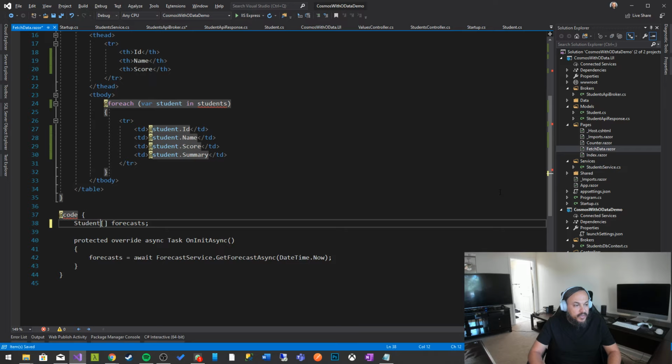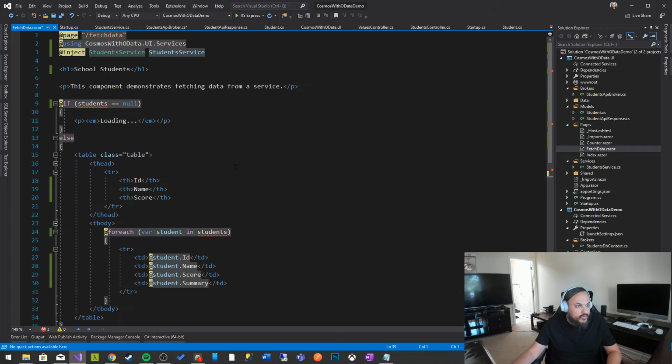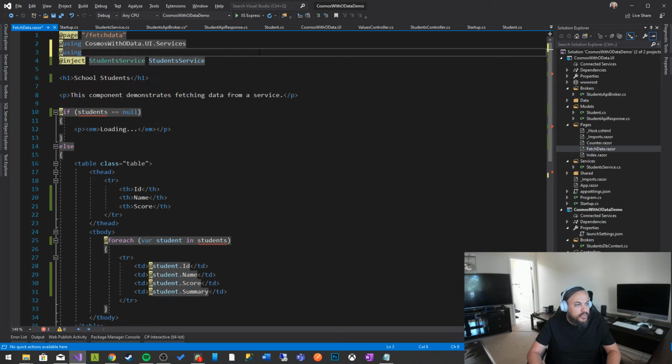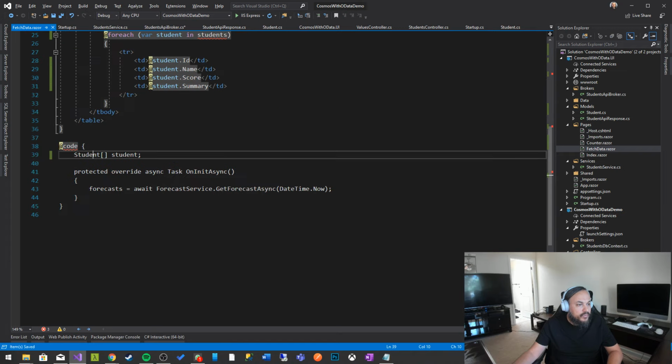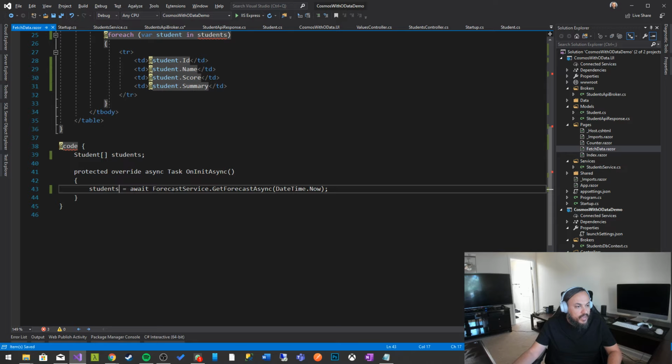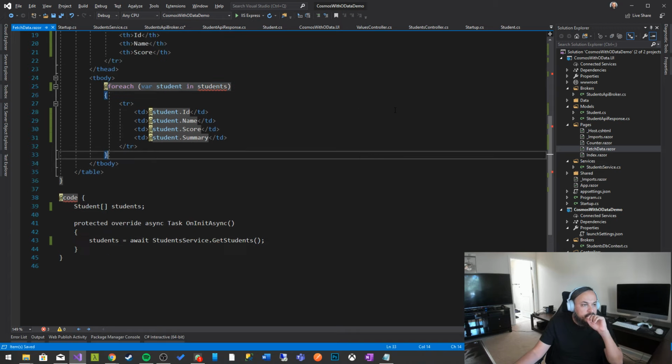And then in the last thing in here, we have student. Here's student. And I wonder if I need to pull in the model for student. Let's see if we can do multiple usings in here. So using Cosmos with OData.UI.models. We need that guy as well, so people know what student is. Oh, UI. Cosmos with OData.UI.models, right? And then we have the student model in here. So a student, and that's a list of students. And again, we're just fixing this guy, and this will be students service.getStudents. It doesn't really have anything else to do here. All right.